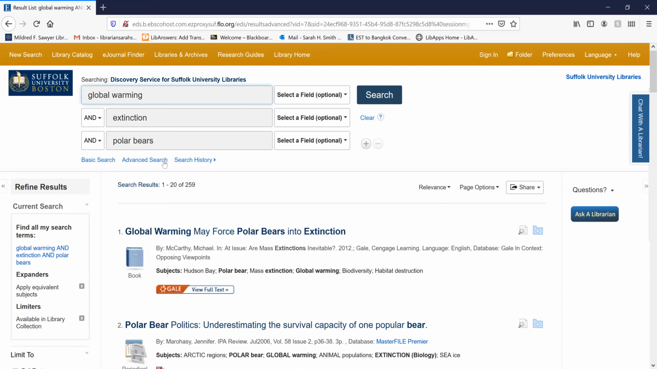Or in this case stands for either or. So if we're going to do global warming and extinction or polar bears, what that would do is give us everything on global warming and extinction, and everything on polar bears. That'd be a silly search to do. The way to use or in this case would be for words that have similar meanings, synonyms.